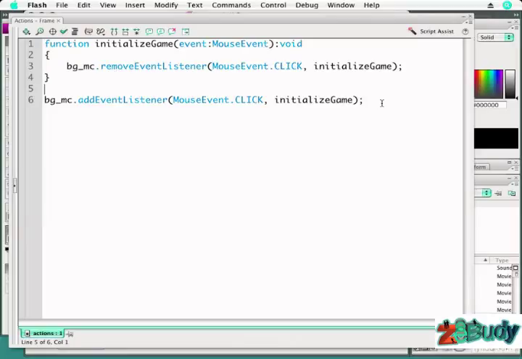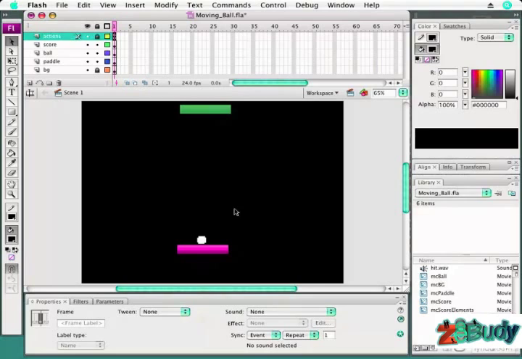Here's some code already written for you. This code's pretty simple. When you click on the background, the initialize game function runs, and then we remove the event listener for the background. Let's take a minute to talk about how the ball is going to move. I'm going to close the actions panel. The ball is going to have an X direction and a Y direction. So the ball will kind of move diagonally.